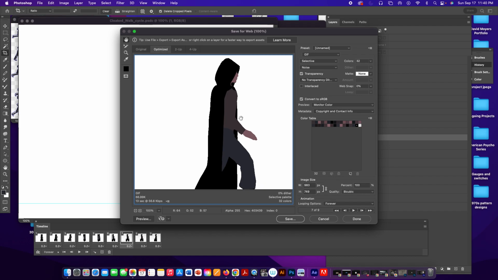And so I've got my color table set up. I'm doing 32 colors. I changed the no dither to noise. I think that helps tremendously. We're saving it as a GIF. And supposedly the looping is going to be forever, but that's for the movie. But then when we bring it into After Effects, we're going to have to interpret the footage again. So let's save this, and let's see where we're going to save this. Does it tell me yet? Let's hit save.